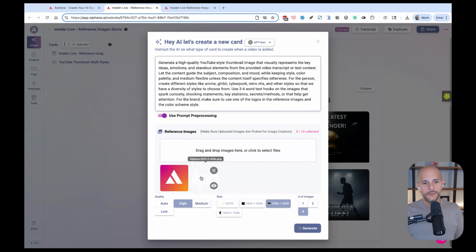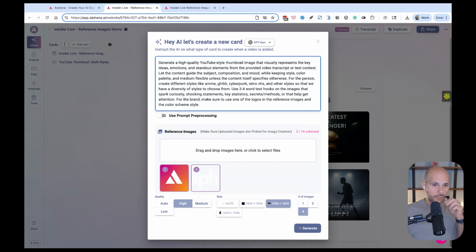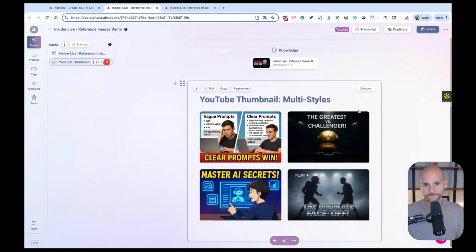Now, once you upload them, you have to make sure you select them. So if I click here, you're going to see the number 1, the number 2. And what's great is you can have them in order so you can reference them. So that's why now I'm using these reference images. And you'll see in my prompt, I said, hey, for the brand, make sure to use one of the logos in the reference images and the color scheme style, right? Because I want this to be branded inside of here. So let's just hit generate. Let's see how this looks.